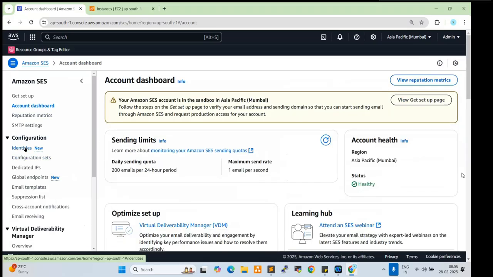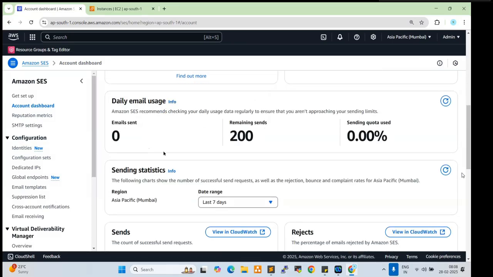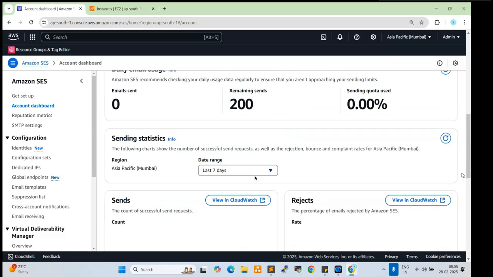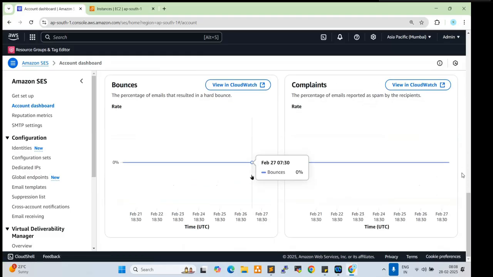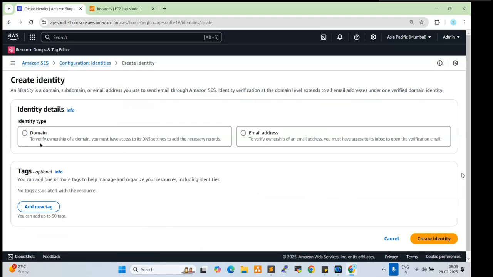Now here we have different options available: sending limits, optimize setup, account health. Daily email usage shows how many emails you send. Sending statistics show sends, rejects, how many mails are rejected, and you can monitor them here, along with how many mails bounce, and compliance. Here you can go to identities. Now I want to create one identity. Click on create identity. See here. What is this?